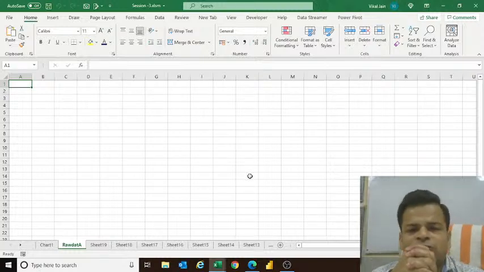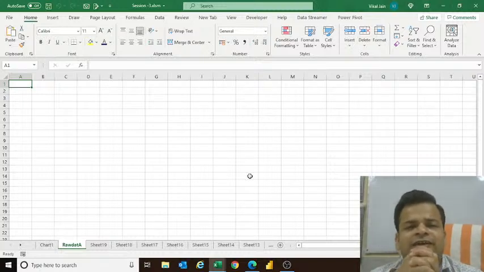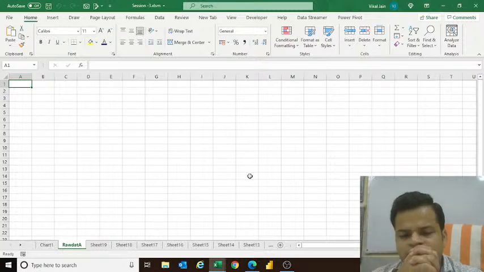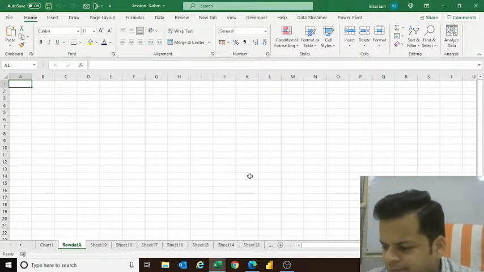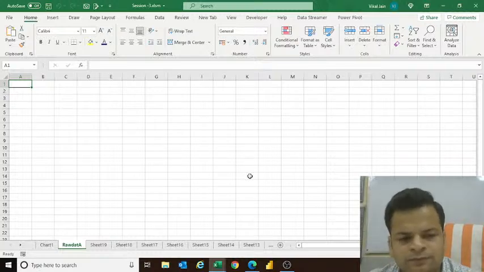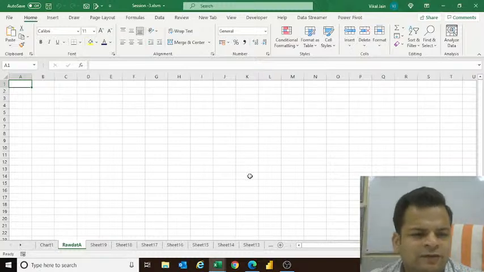Still lots of things to do with the sheets, like movement, copying, and how we can insert a sheet at the end of all the sheets. So we still have lots of topics remaining. If you have any doubt, you may ask. We are going to cover these kinds of topics tomorrow.